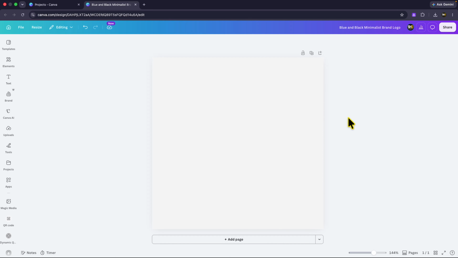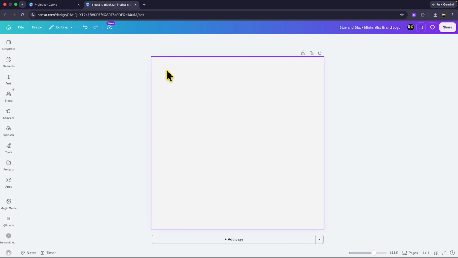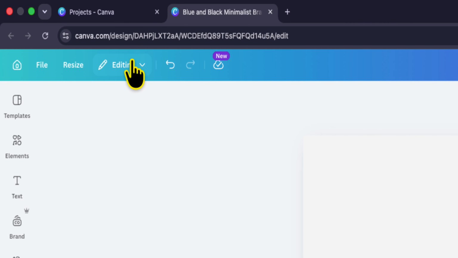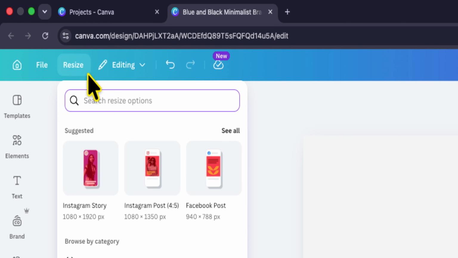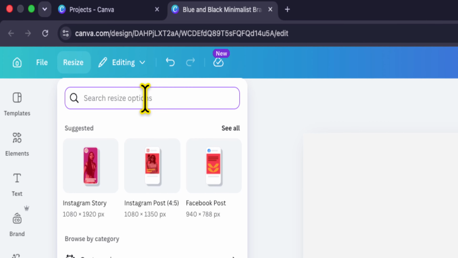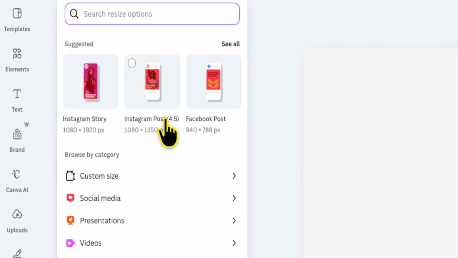Now, once you're inside the Canva editor, look over to the top left options where you find home, file, resize, and the current status. And you want to click on resize. And when you do this, you'll be presented with a search bar.